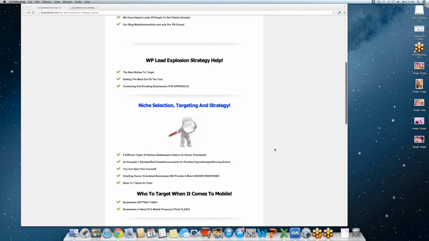But the key is we know what it's like when it comes to targeting niches with specific services. And from my background going back 5 to 6 years now, let's take 2 different types of niches. There are 2 different types of niches out there, business niches. What we like to call gatekeepers galore niches and owner-orientated niches. Now, let me explain the differences between the 2.